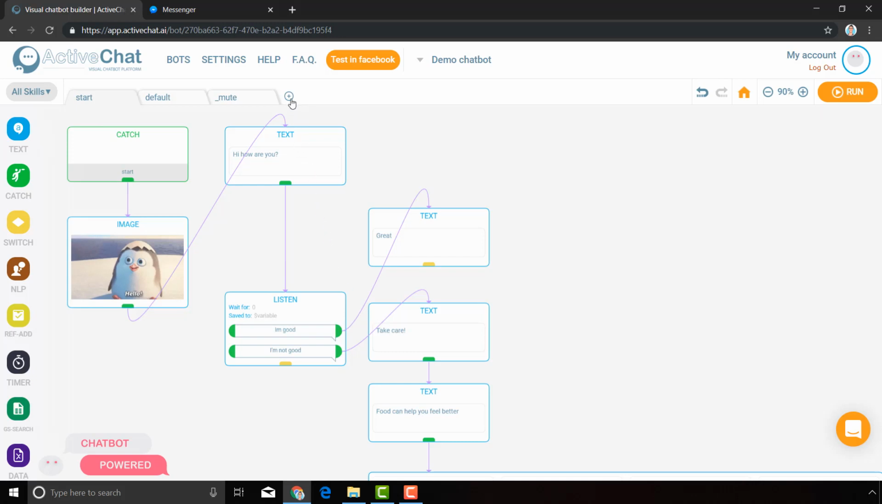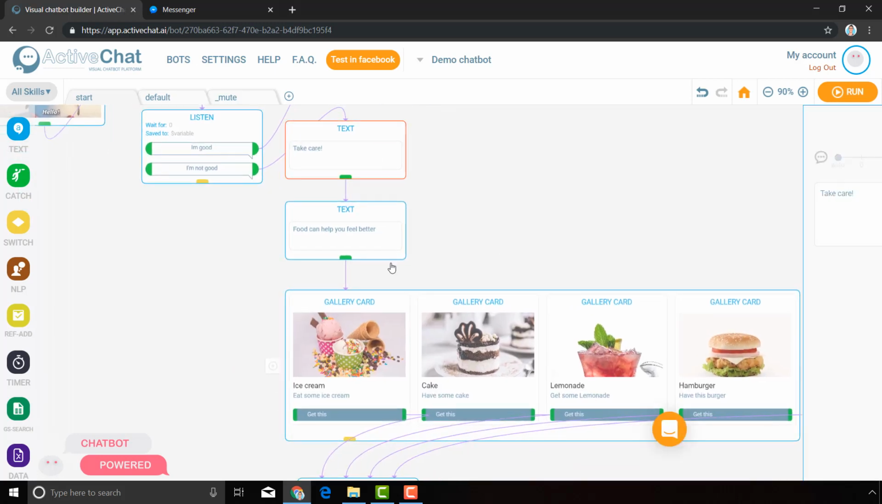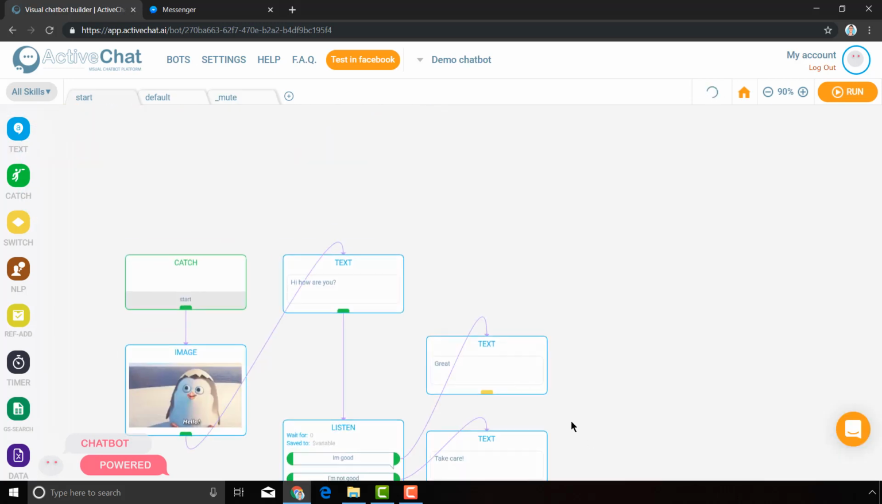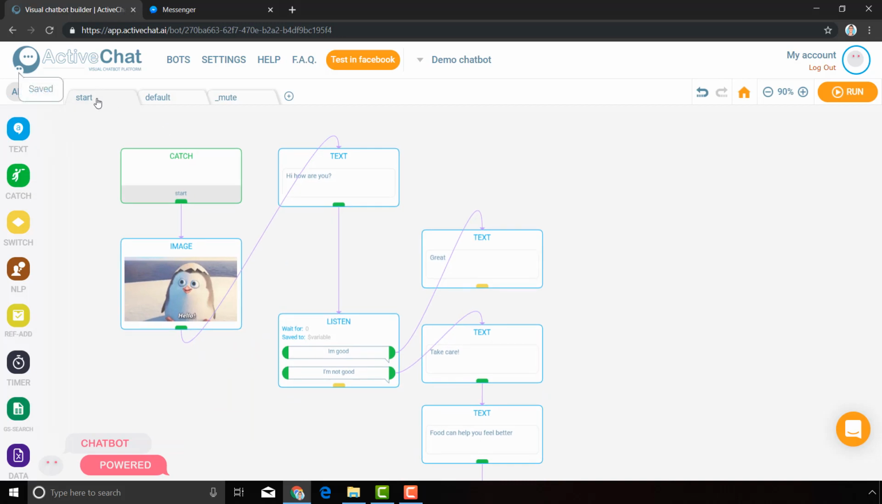To do that, I'll first need to create a new skill by going here, or because we already have these blocks in this skill, we'll just be duplicating the skill and deleting what's not necessary. To duplicate, right click on start and click duplicate skill.